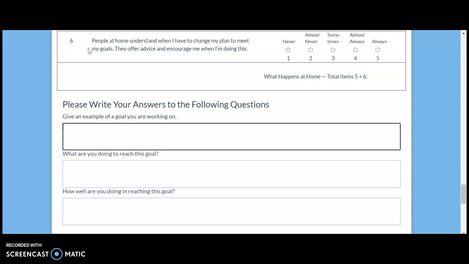Make sure you record your answers. There are no right or wrong answers. Take your time. When you are finished, give a copy to your transition teacher or your transition assistant. Thank you.